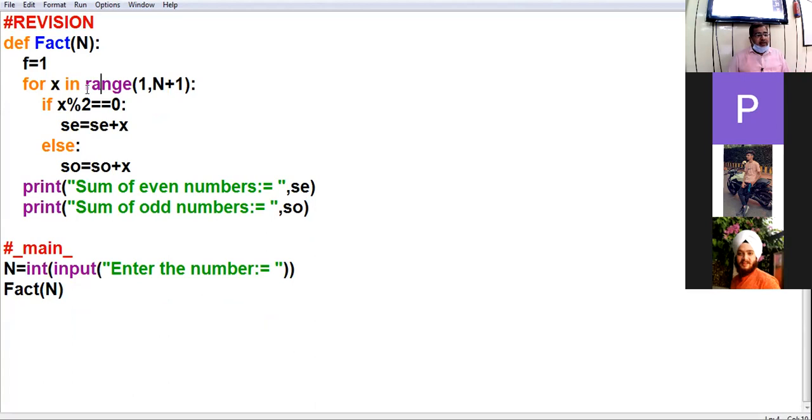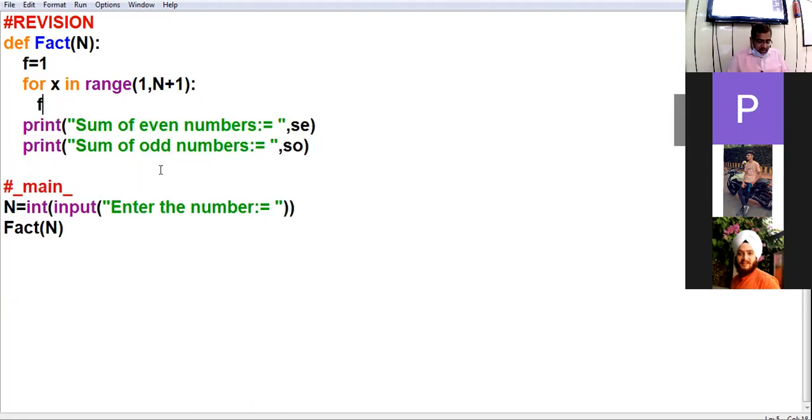The for loop will remain the same, starting from 1 till n plus 1. If n is 5, we will move till 6. Then it will give the factorial of 5. f equal to f into x. f is equal to f into x.